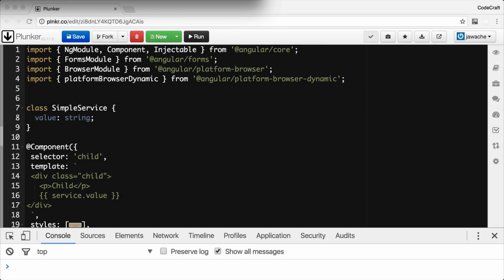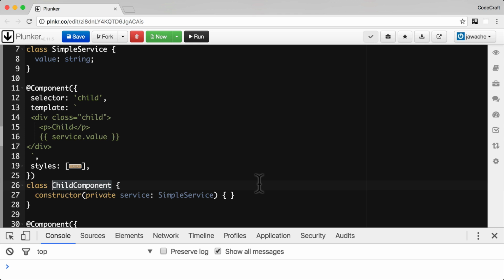So to demonstrate this functionality, I've created a simple class called SimpleService. SimpleService has one property called value, which holds a string. I also have a component called ChildComponent, and I've injected an instance of SimpleService into our component's constructor. Then in the template, I'm using string interpolation to bind to the value of value on our SimpleService.